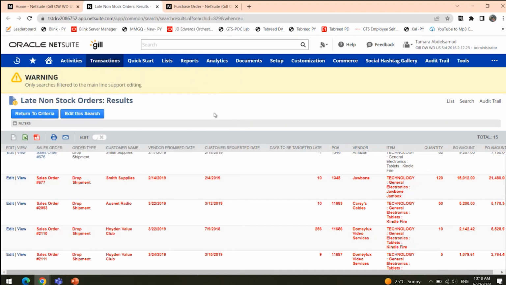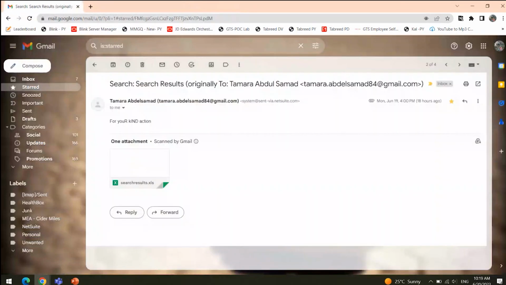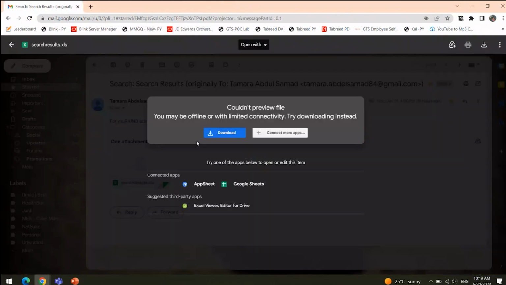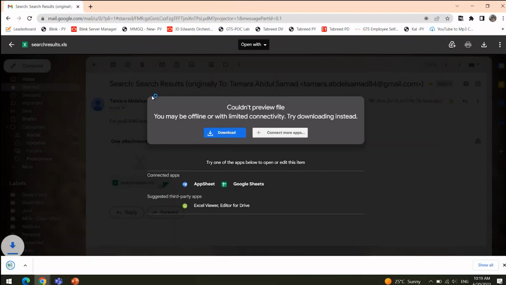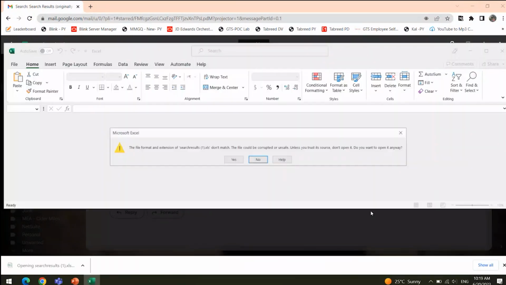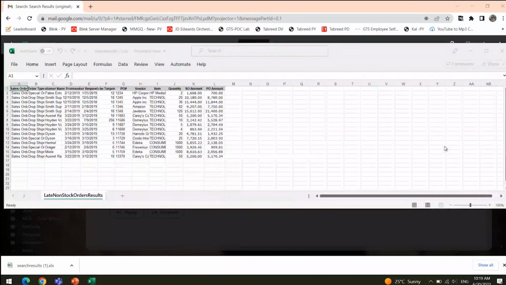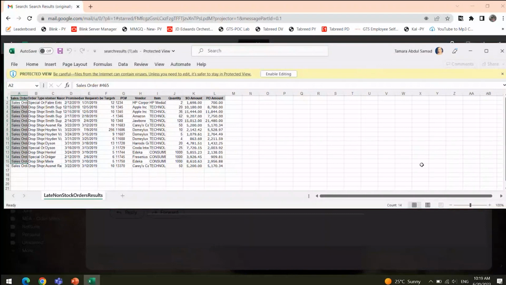If I go a bit to my email, here you can see these are different emails that have been shared. If I open this one, again, this is the email that has been sent directly from NetSuite, and this is the Excel that we have already attached, that I'll be downloading here very quickly just to show it to you. And here you go. So these are the 14 orders that we were discussing.